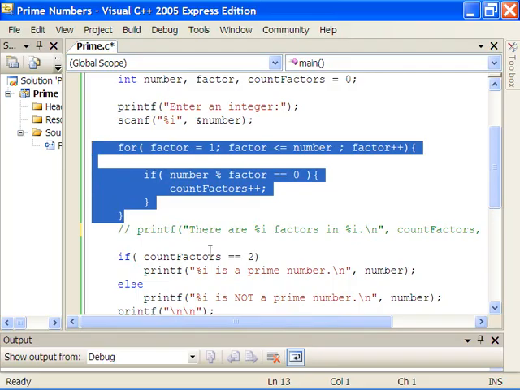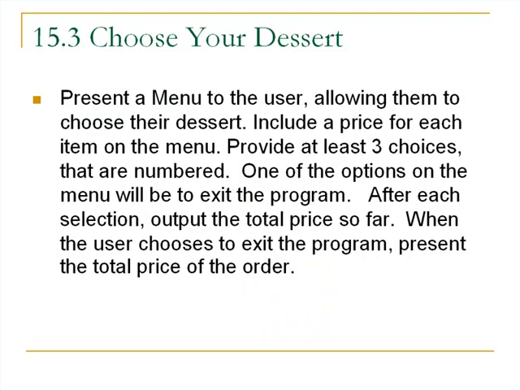Okay, let's have a look at the next spec. Okay, here is your last spec in this segment. This one is a little more code, but in some ways it's an easier problem. So it's called Choose Your Dessert, and we're going to present a menu to the user, allowing them to choose what desserts they want, and we'll include a price for each item on the menu and at least 3 choices that are numbered. So we'll number our dessert options, and there will be an option on the menu to exit the program, so you've ordered enough desserts.